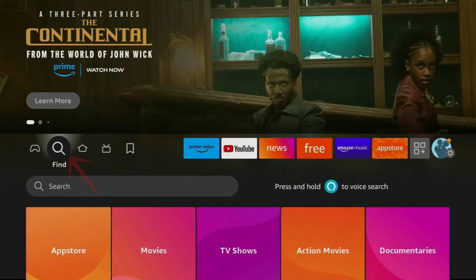Next, go back to your app list, move Cinema HD to the front so it's easy to access, and now you can start streaming a large library of movies and shows completely free.